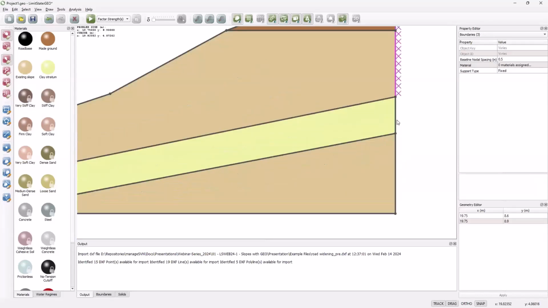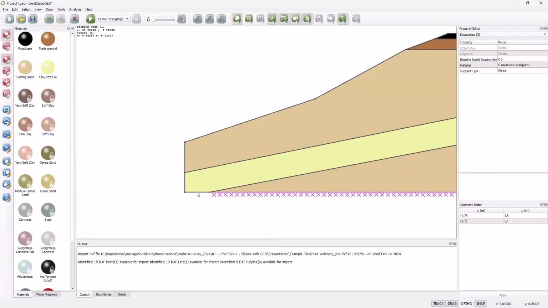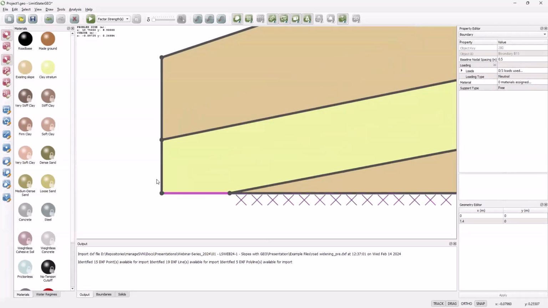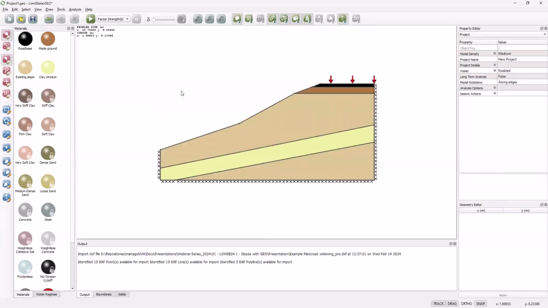And I can do the same again down here. And again, we get fixed. And the same again over here. I'm zooming in and out of the screen just using the mouse wheel in this case. If I press this button up here, that just rezooms back into the problem. So essentially, I've set the problem up now, all the boundary conditions.